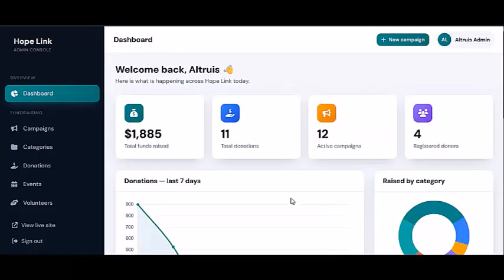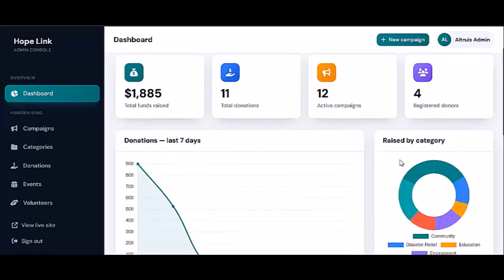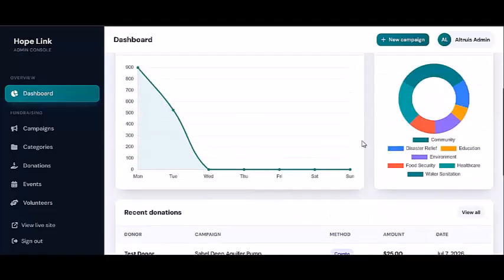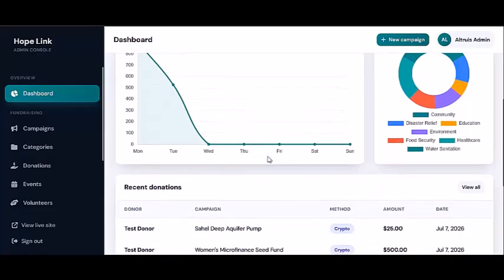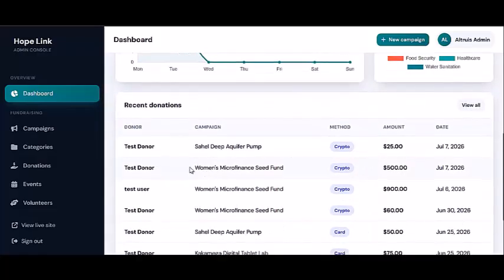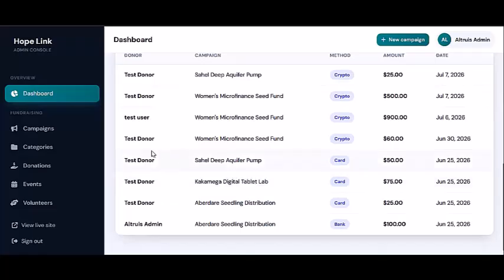Now once you log into your admin, you will see this particular interface: total funds raised, total donations, active campaigns, registered donors. You can see the analytics right here. You can see the categories and recent donations. You can see everything right here.